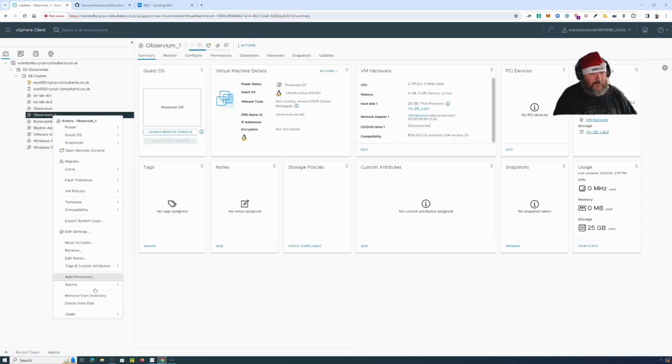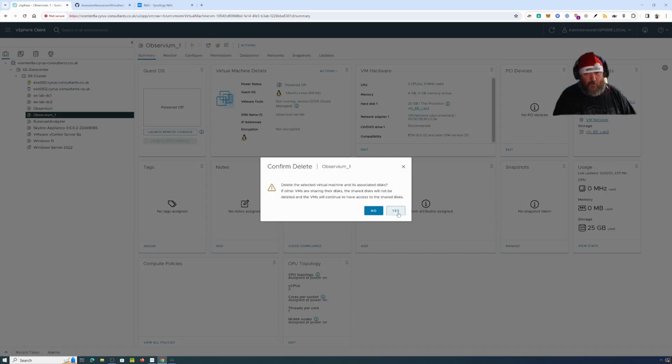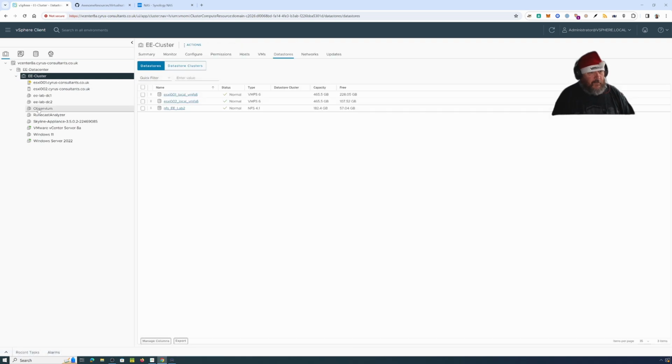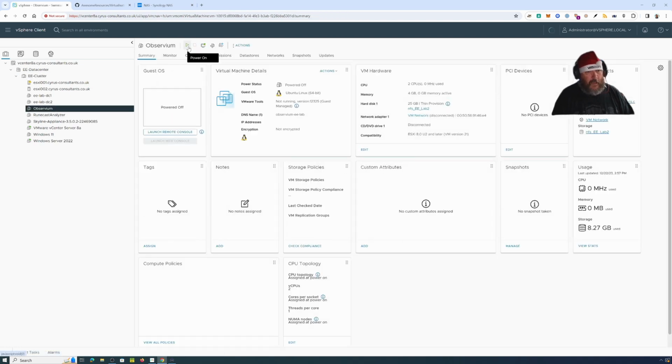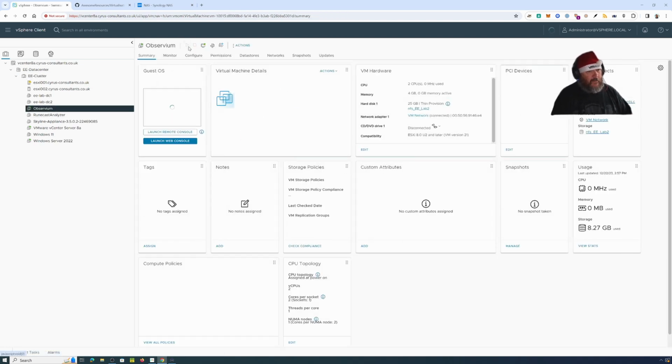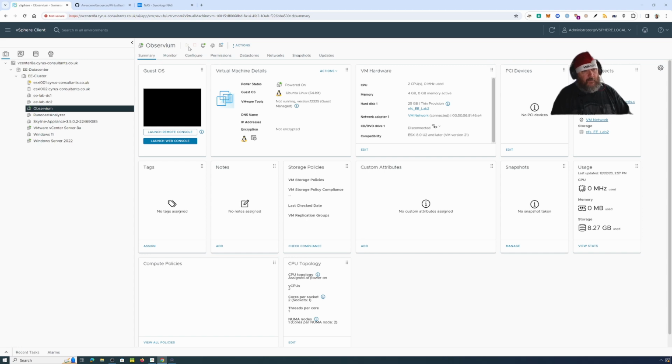I'm going to delete from disk because we don't want another Observium in there. So yep, that's deleted, and we'll do the same thing again. We'll power it on, we'll back it up, we'll make a change, and then we'll do a restore to see if it captures that change in exactly the same way that we demonstrated with BDR Suite by Vembu.